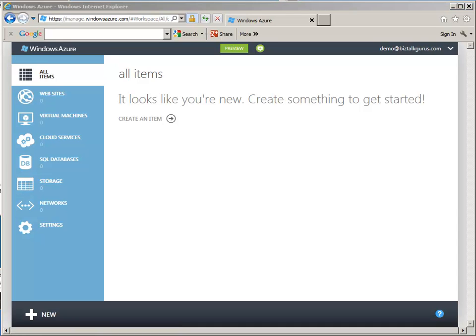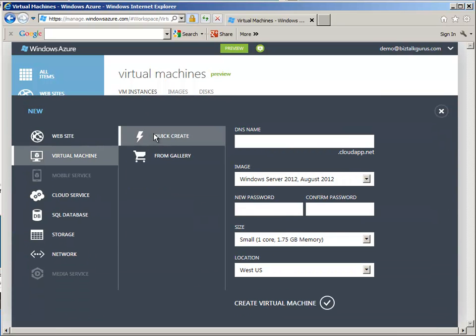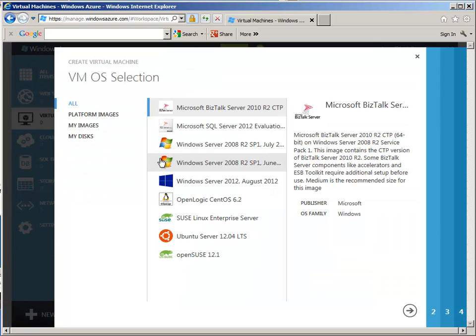To create a new virtual machine, you simply come over here and click Virtual Machine. And I'm going to click Create a New Virtual Machine. And here you see I have various options. What I want to do is select from Gallery. And this is a pre-built list of basically templates that are available to you to allow you to quickly roll out a new virtual machine.